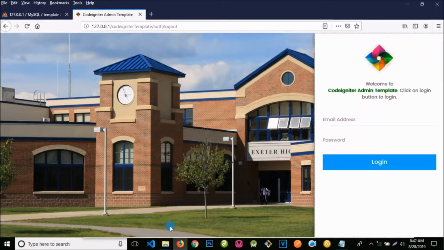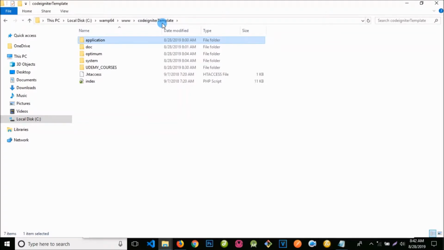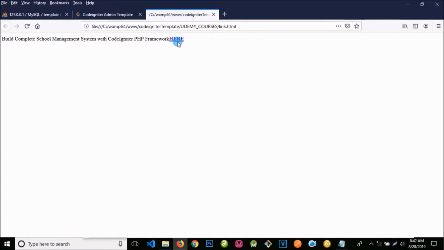So to get those courses, go to your root folder, which is the CodeIgniter template. We have Udemy courses. Click on it, click on this link, then click here to get those courses. They are very awesome and enriched school system courses.